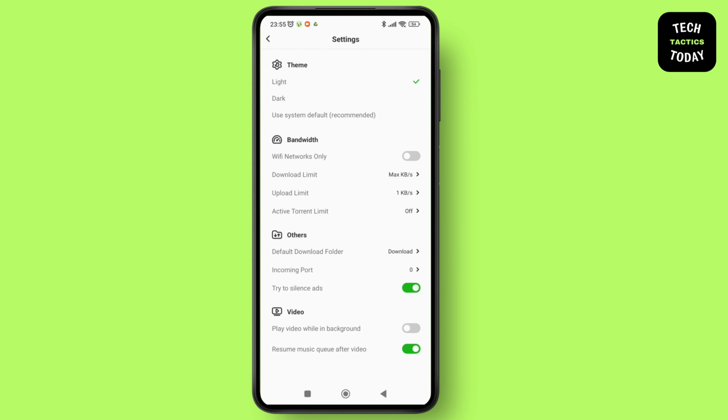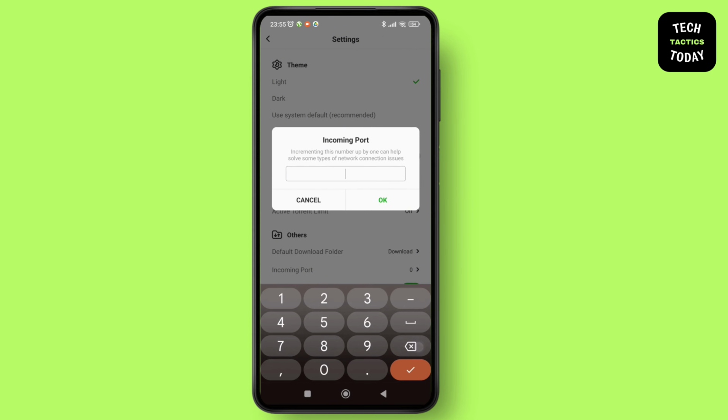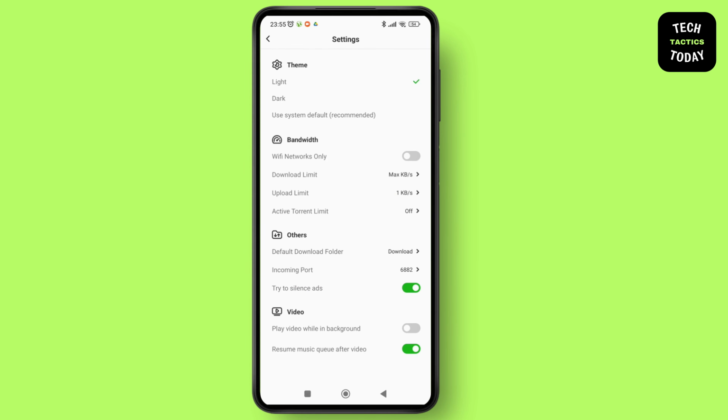Next, we're going to look for incoming port in the other section. Here it is 0. We're going to make it 6882 and tap on OK.